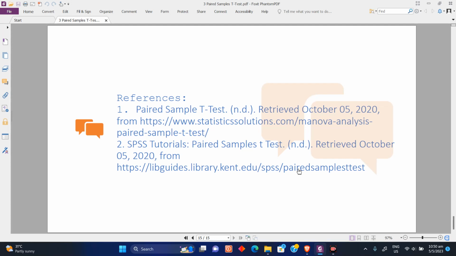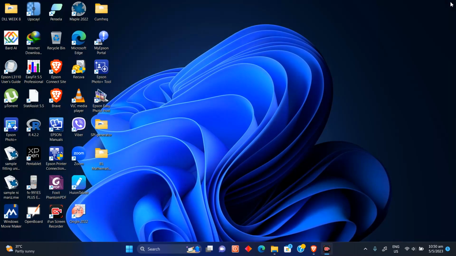Okay, so let's have a Jamovi exercise, no? So katong wala pa ka-install og Jamovi, pwede mo mag-download sa online.